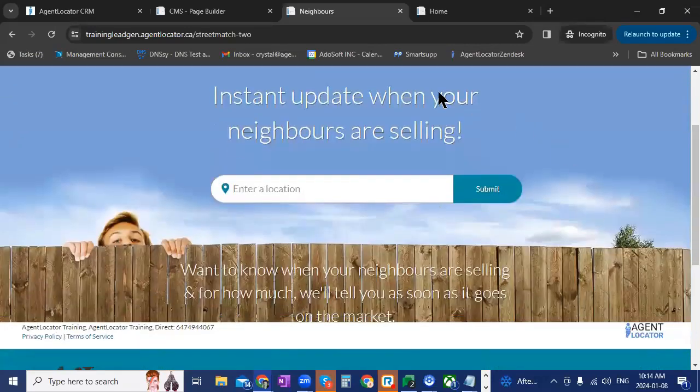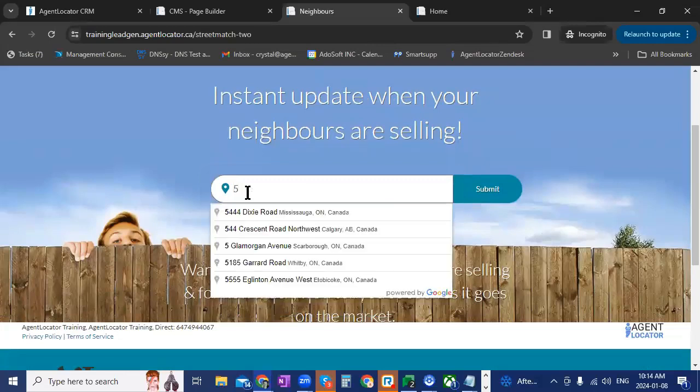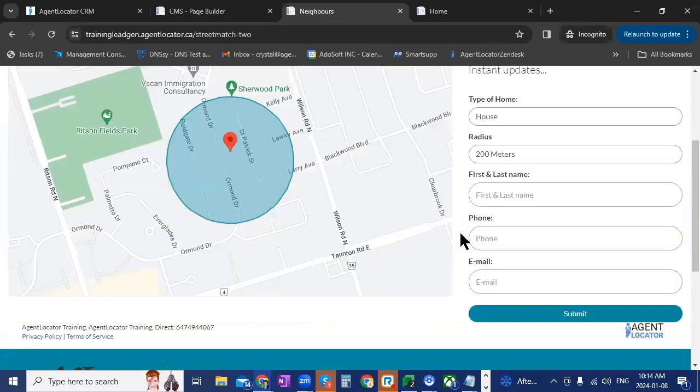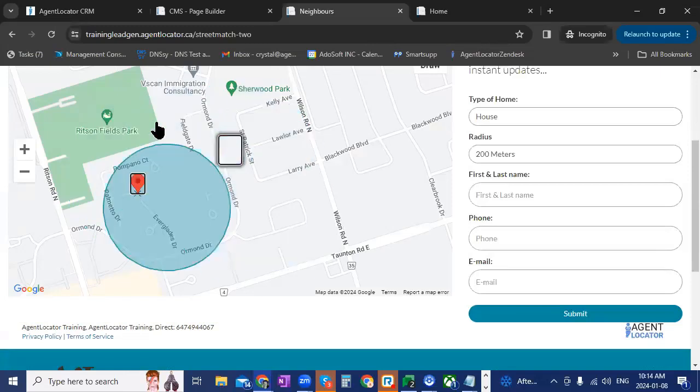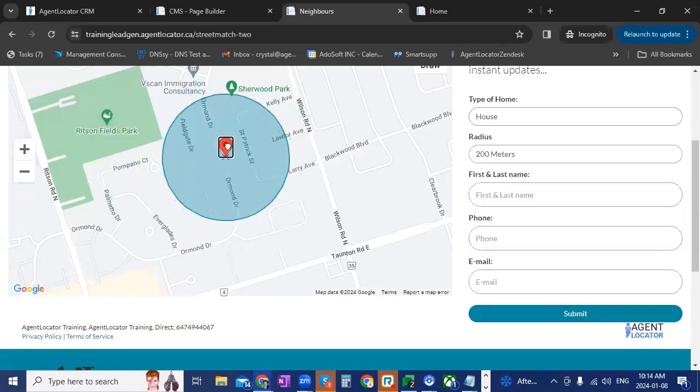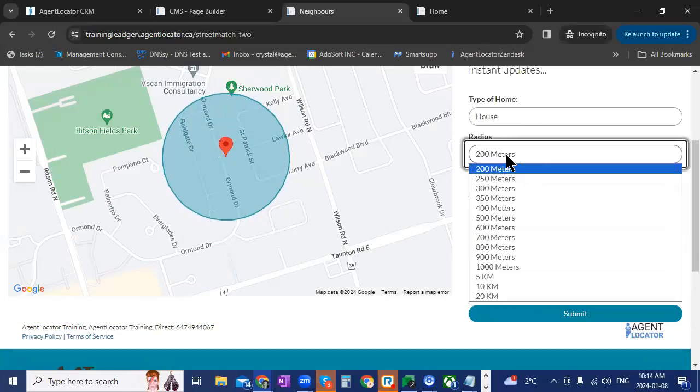Now, when somebody does go on the Nosy Neighbor, I'll just always use my old address. On here, they select the area that they're in. They can move this around. Okay, so that's one thing that's different than the other one. They can choose the type of home that they have, the radius. So if they wanted a bigger radius, they can.